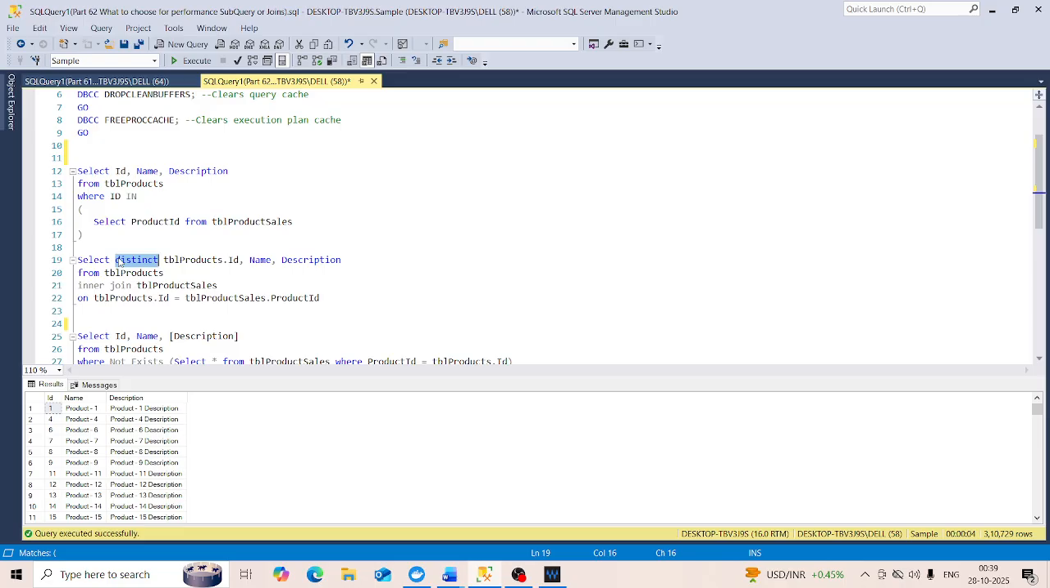So let me go ahead and run this, but before running this we want to clear the query cache.